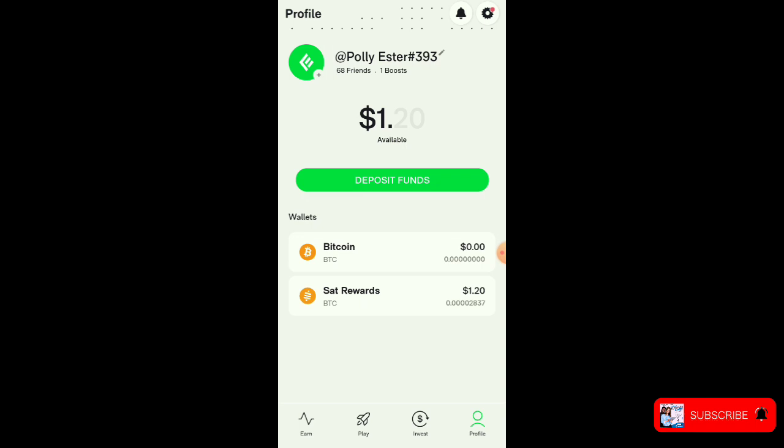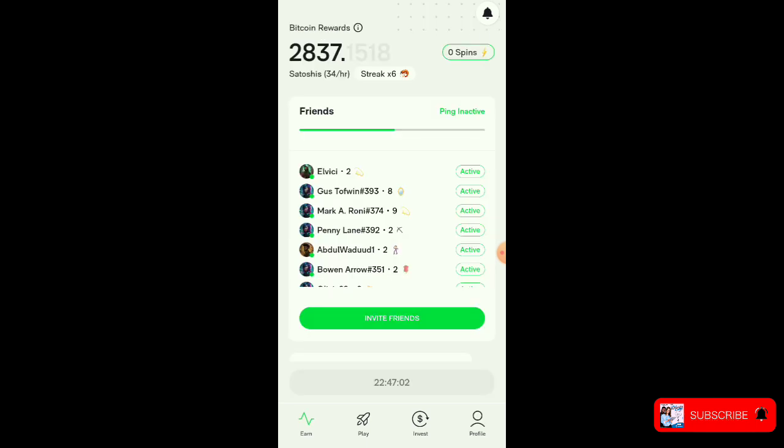Right now I have made $1.20. I have 0.0002837 Bitcoin, which is equivalent to $1.2. You see that? You can't use your laptop or MacBook to do this, only your phone. When you open the account, you just click on start mining, and it will mine Bitcoin for you.